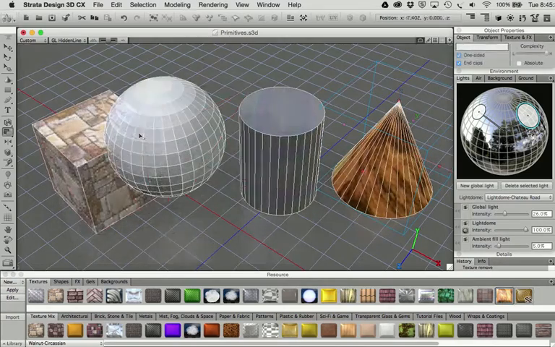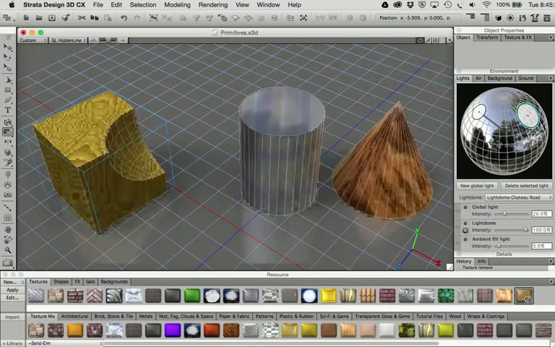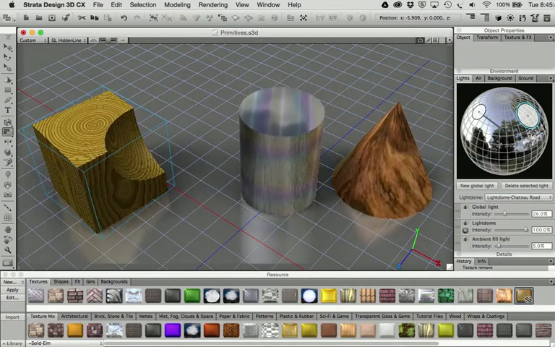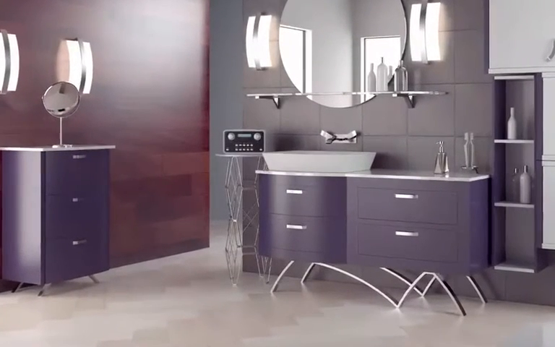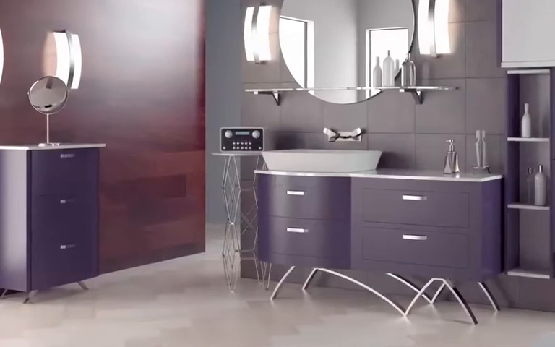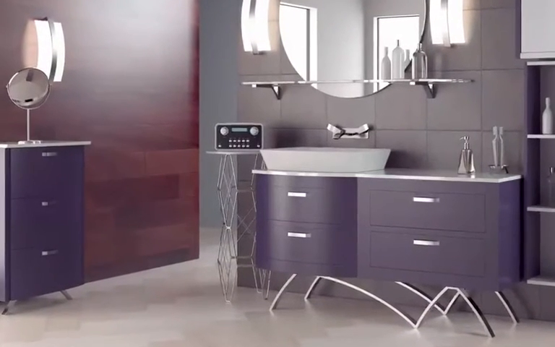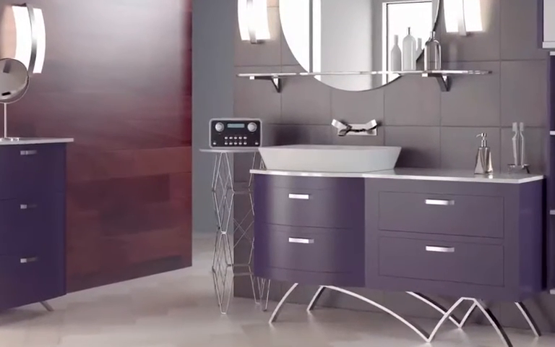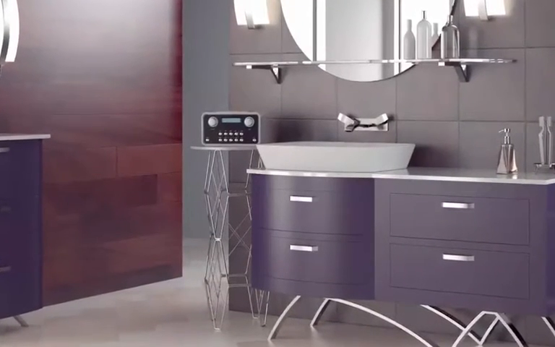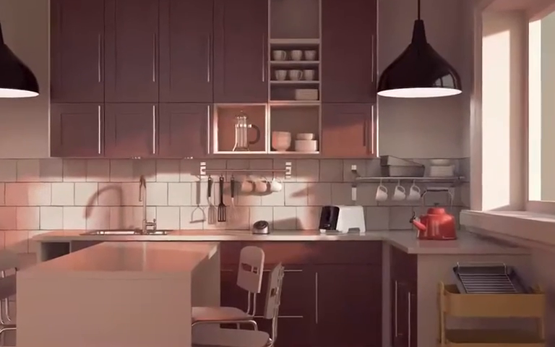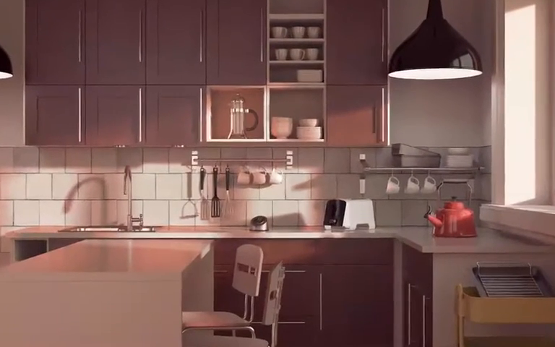Use solid textures to create wood with cross-cut grain and stone with internal structure. Textures give you control over not only the surface color, but things like blurry reflection, transparency, anisotropic metals, surface bump normals, glow, and more. We've only scratched the surface here of what Design 3D can do when it comes to textures.